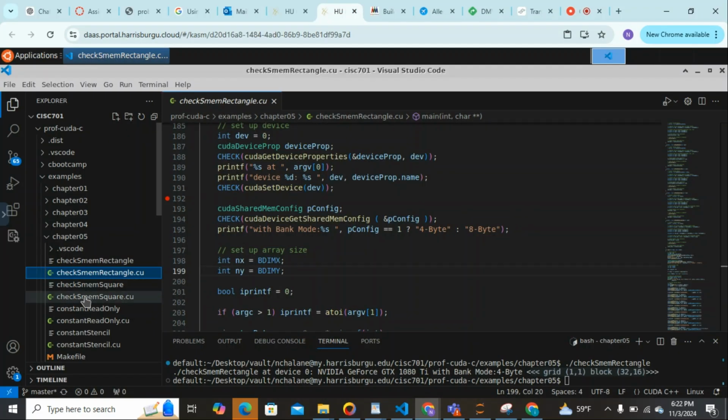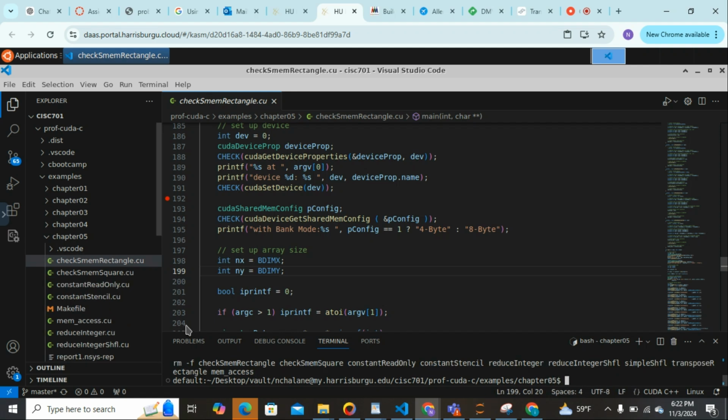Hey everyone. So today I'm going to talk about shared memory. I'm going to compile all the codes. I'm going to start by deleting everything. Now I'm going to compile every single code in that chapter.